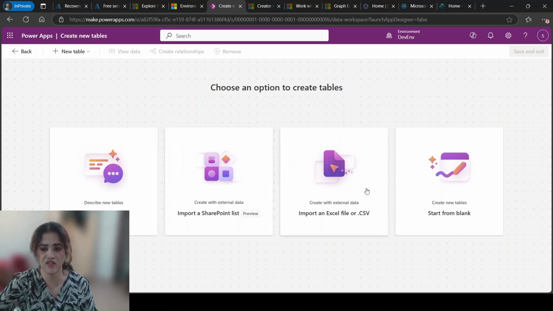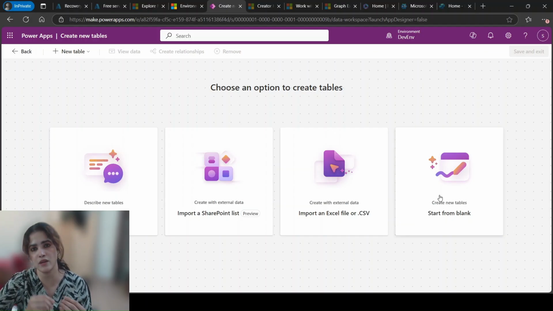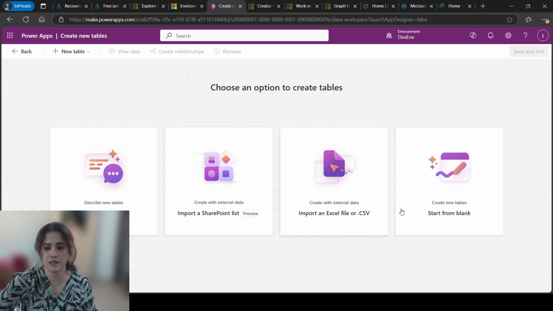Next is import an Excel file or CSV. If you have some data in your Excel or CSV and you want to import it into the Power Platform Dataverse tables, then you can use this option. And the last is start from blank. Start from blank helps you to create your own tables, where you will define columns and the type of columns. Now I'm just going with start from blank.